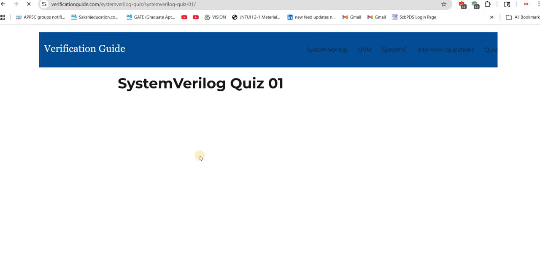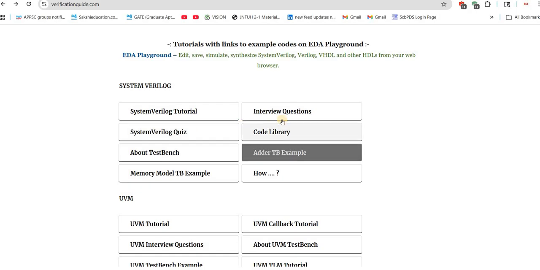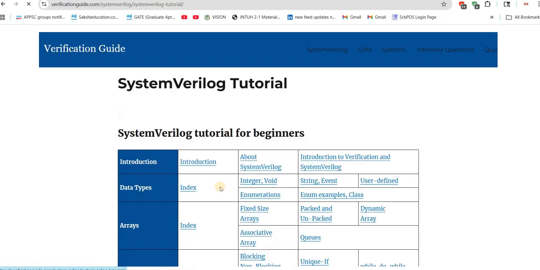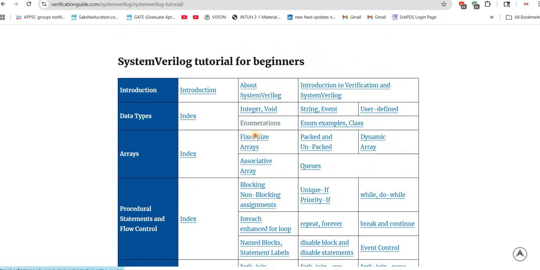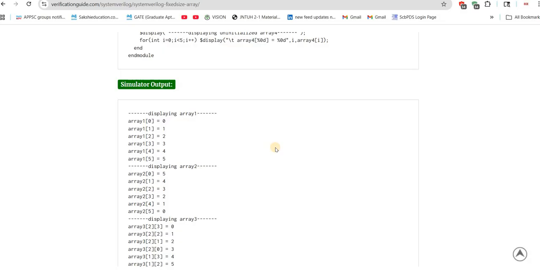It is a very structured website. Each concept is explained with simple examples here. You can see examples are also available, and interview questions for any topic, for example fixed size arrays. Here you can see examples. It is mainly focusing on test benches and verification techniques, so mainly on the verification side. It is a part of front-end design. It is very useful for beginners who want a clear path in verification.